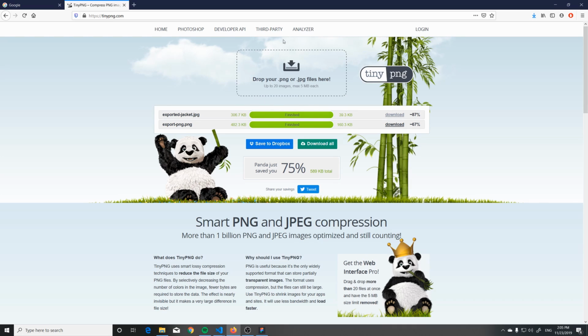So I recommend you doing this to all of the images that you use and import those before you put up your final project. Okay? So that's how you can optimize your images.